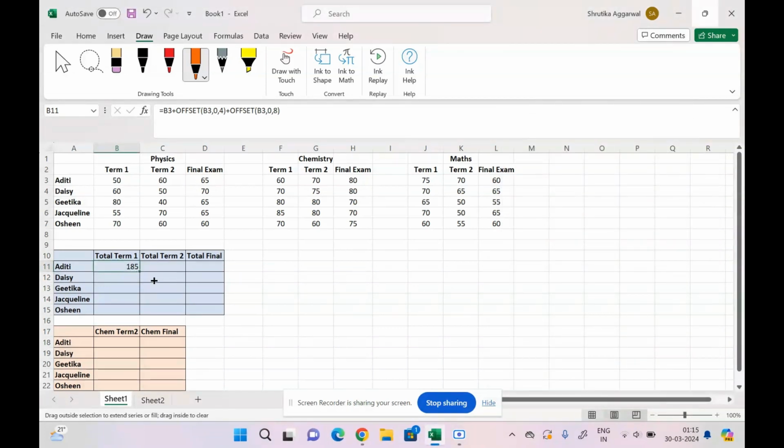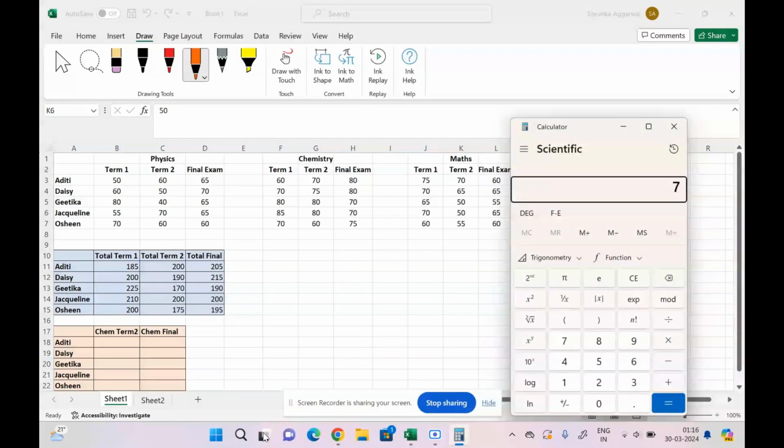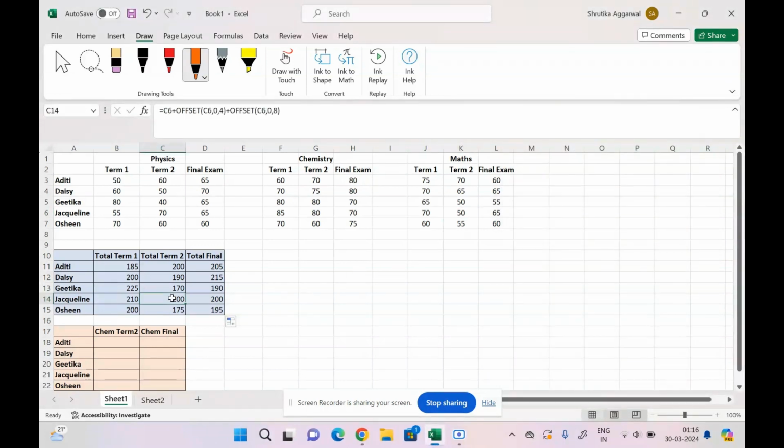Now what I have to do is just copy my formulas and I get all the values. So it is that easy. So now you understand how the offset function works. Let's check for some value. Let's check for Jacqueline term 2. So Jacqueline term 2 score was 70, 80 and 50. Let's see. 70 plus 80 plus 50. We get 200. That is exactly what we are getting through the formula also.